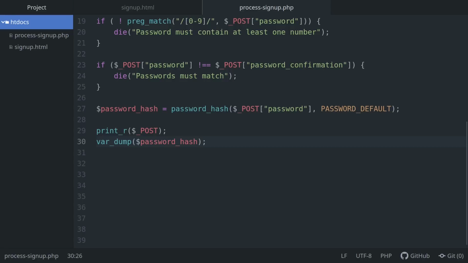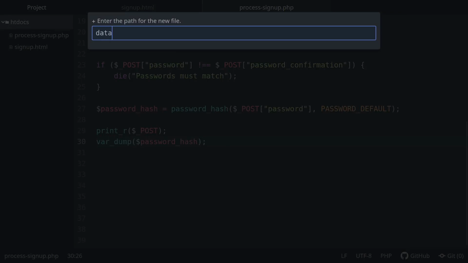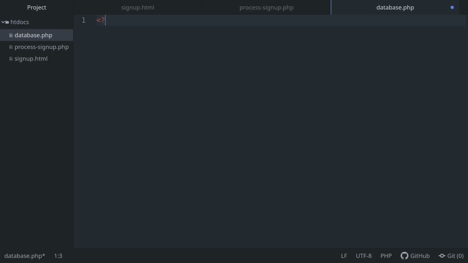Now we can connect to the database from PHP. As we're eventually going to be connecting to the database from more than one place, let's add a new file that will contain the database connection code. So we'll create a new file called database.php, and in here we'll start with the PHP opening tag.